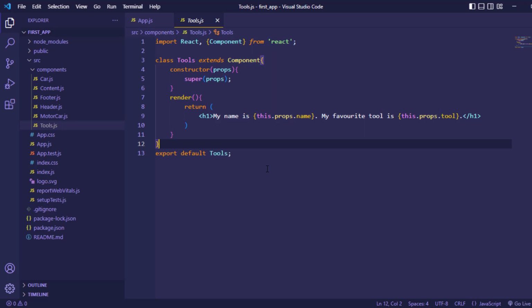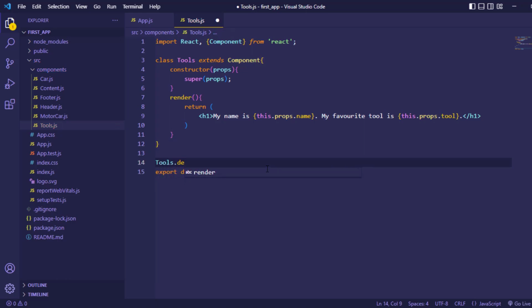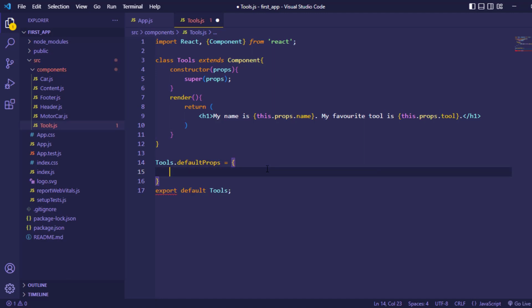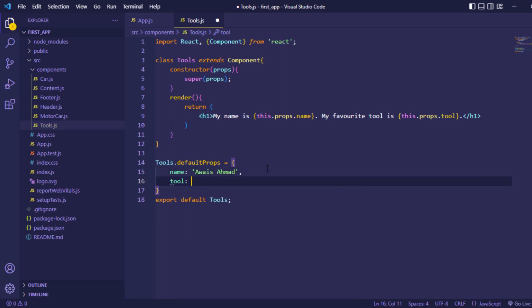There might be a situation where you want to set the default values for the props. You can simply write tool.defaultProps and then assign the props object. And inside the object, you can set the values for the props. For example, if I want to set the values for the name and the tool, I can just write name and give it a value, and then tool and give it a value.